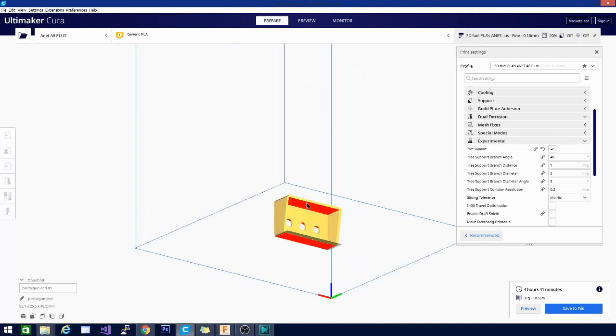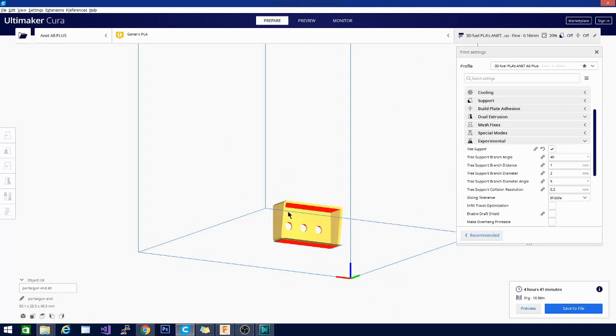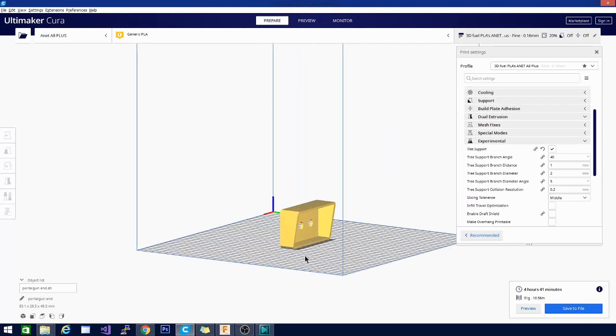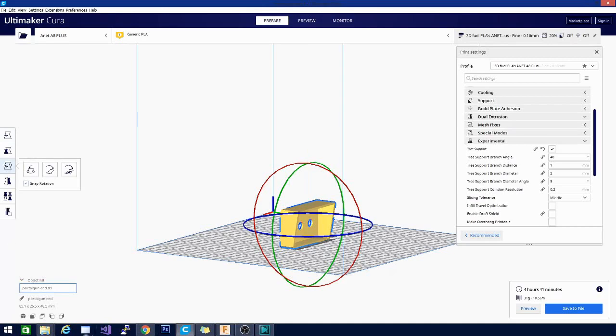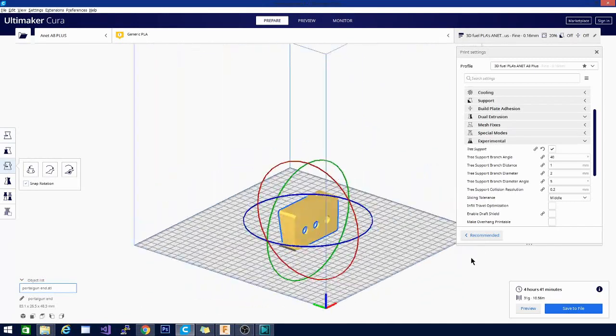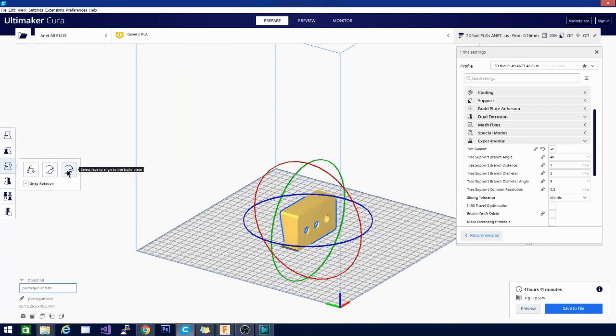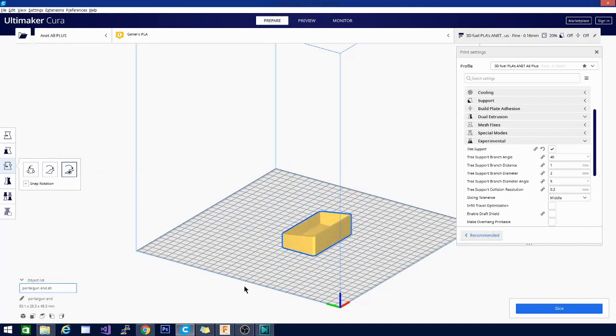But you see this red area here? That means that it's going to need support. It's overhanging past the acceptable overhang angle for this printer's settings, and it's going to need some sort of support. There's a quick way to do this without adding support. I can just go to rotate model, and the thing I'm talking about, this is trick number one, is this button right here. You don't have to rotate using these wheels. You can simply click select face to align to build plate and click on the face you want to put flat to the build plate.